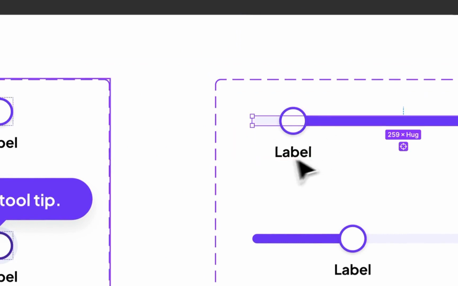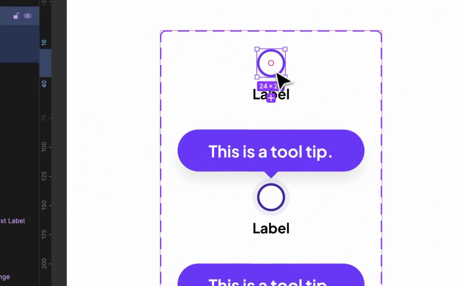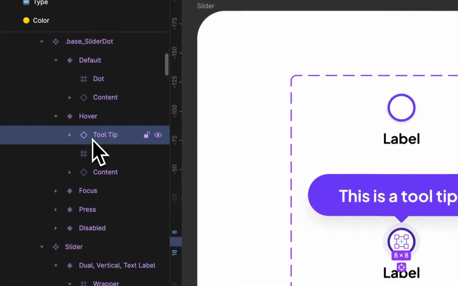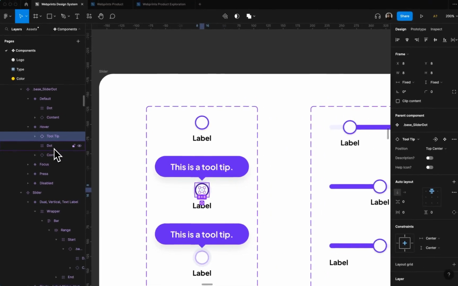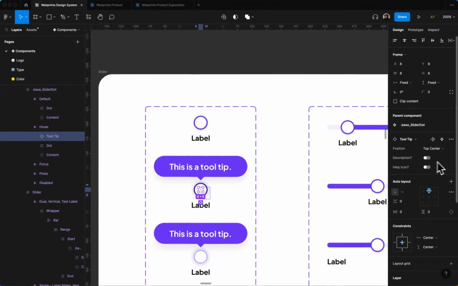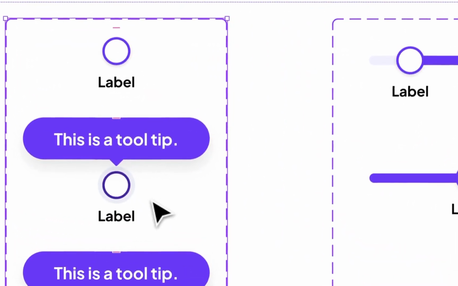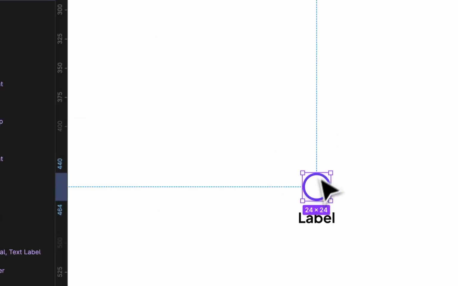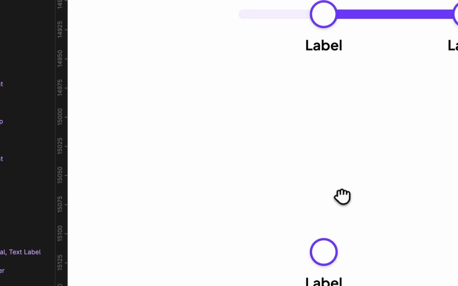and live outside of the bar itself. And then the tooltip is also just within the frame, set to center, and the help icon is turned off, and the frame size has been reduced to 8.8 to just fit nicely within that. So we're going to take this dot and use it within our start and end points.